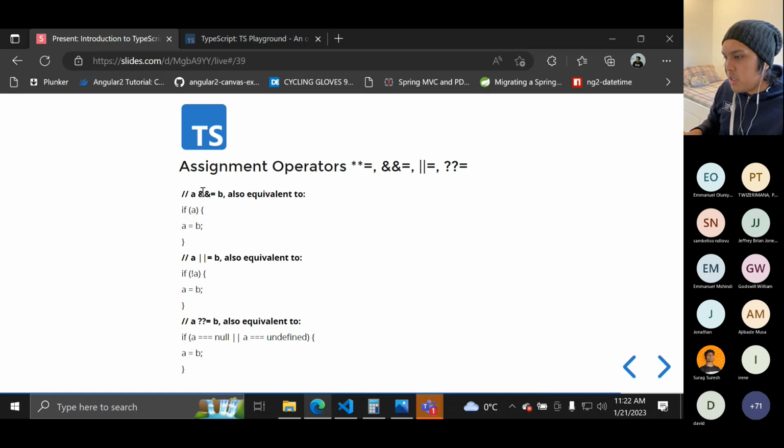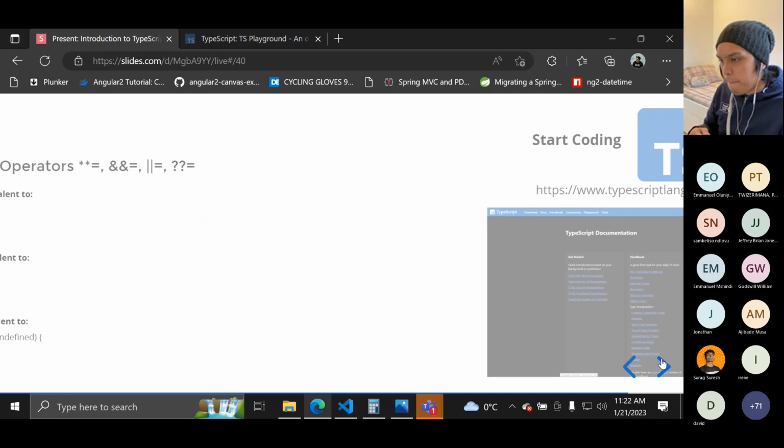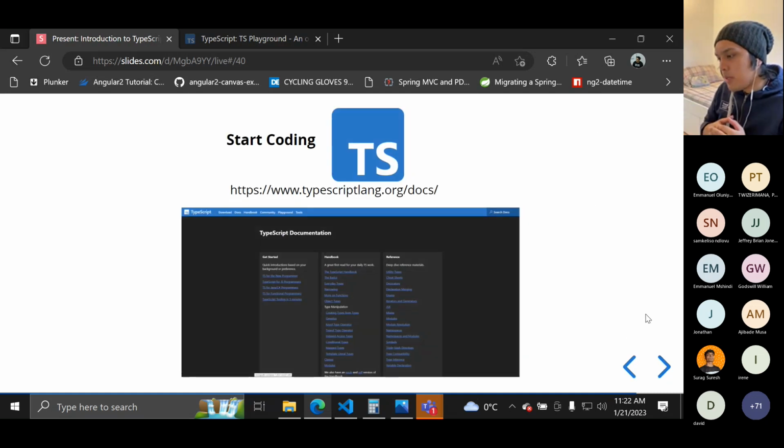So if using this double ampersand equal, it's just saying that if the A is not undefined or null, you will assign the second variable to that A. It's just a shorthand of assigning values based on a certain condition. This is also useful for making your code cleaner, with fewer conditional operators. Okay, so yeah, that's the last one.